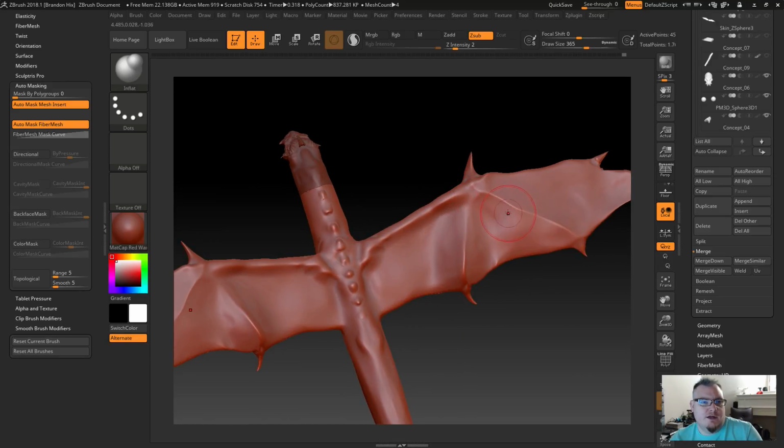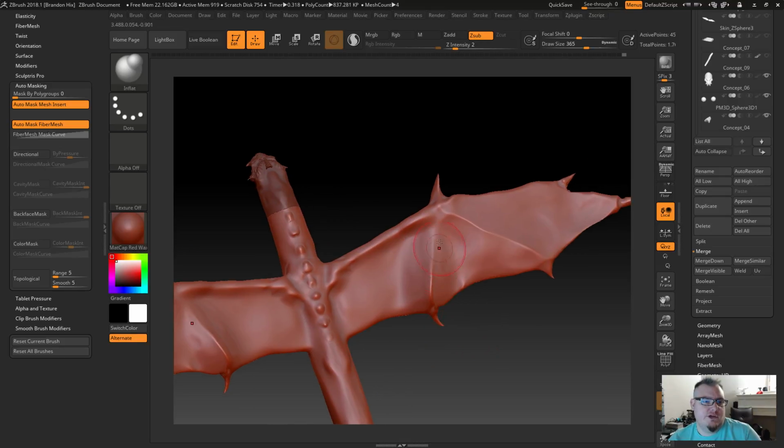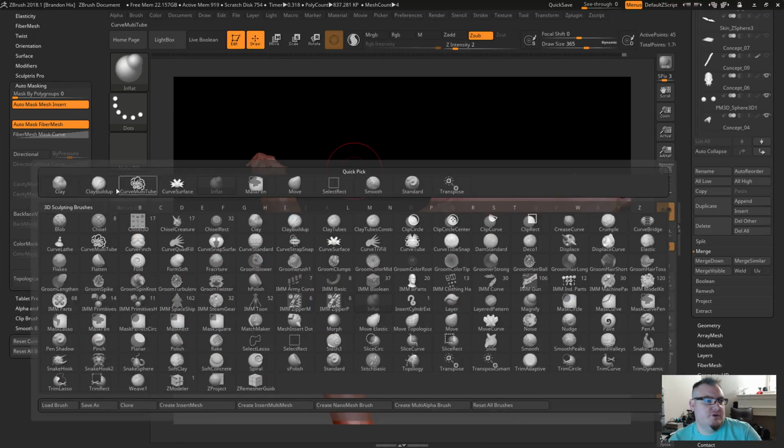So we could go in here and hint a little bit at the breakup for the joints, but I'm not quite sure how much of that you would need to see, obviously with some muscle surrounding that area. So I don't necessarily want to draw individual breakups there, but we could put a little bit of musculature in there. So let's go back to our clay buildup.